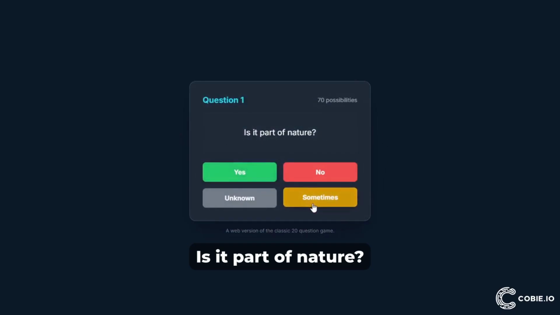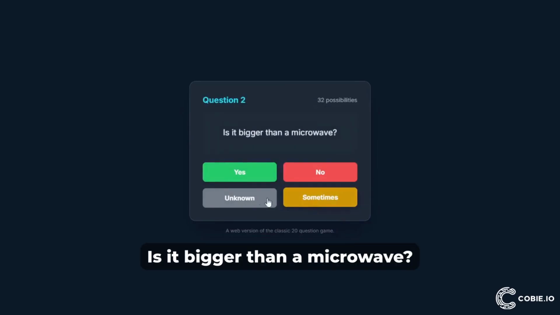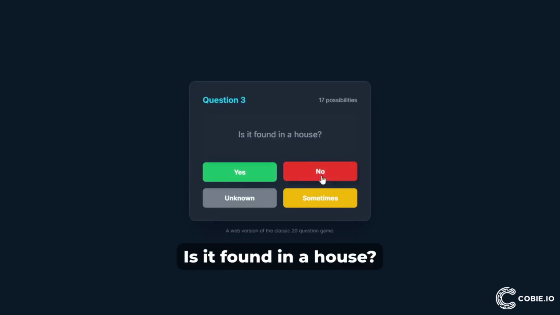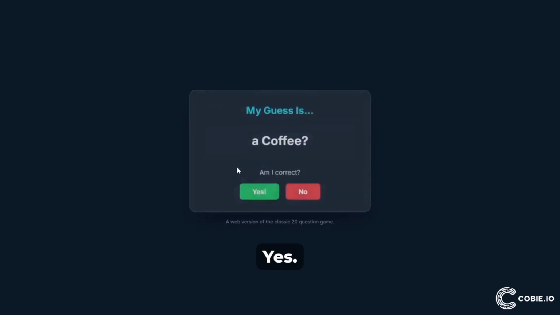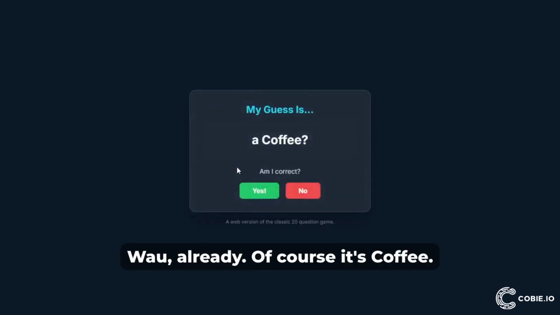Is it a part of nature? Well, sometimes. Is it bigger than a microwave? No. Is it found in a house? Let's go with yes. Is it usually found in a kitchen? Yes. Wow, already? Of course, it's a coffee.